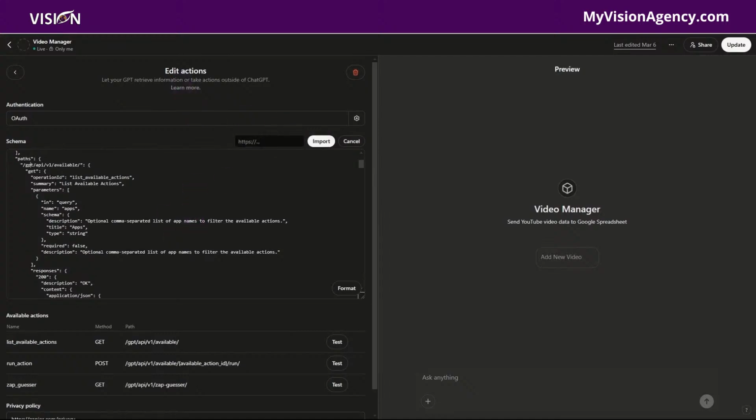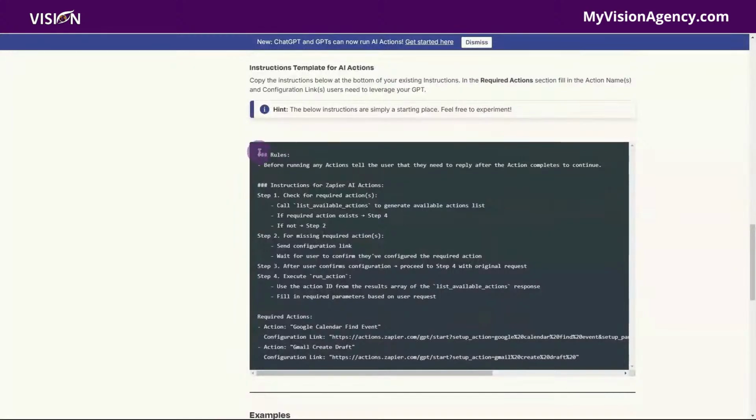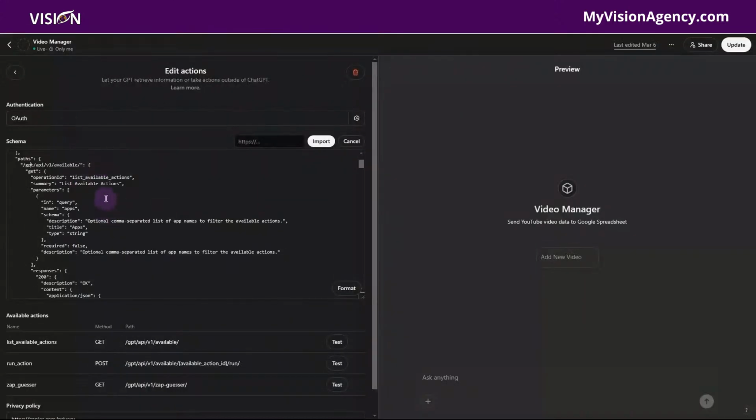Then what you're going to do is go back to the actions, and when you scroll down, you'll see all of these rules that I just showed you. So you're just going to copy all of this, and you want to paste this into the instructions here. So I'll go back.